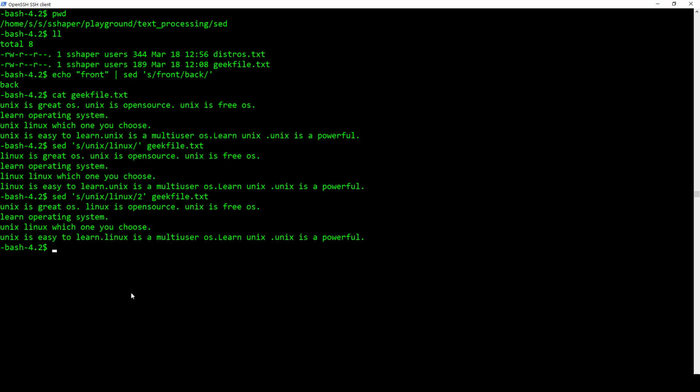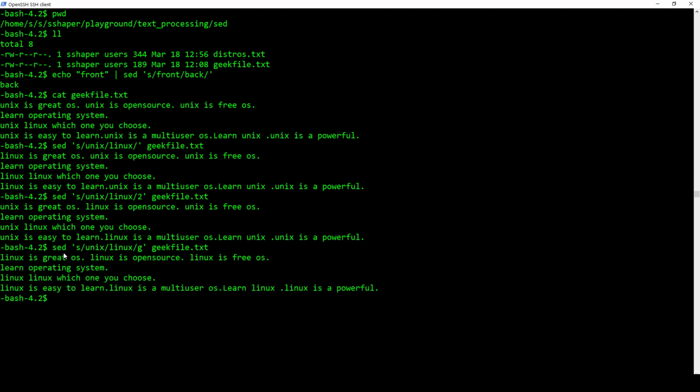Now, if you want to do them all, that's actually very simple. You just come into here, go sed, Linux, and instead of having 2, you do G, and now it's changed every one of them.